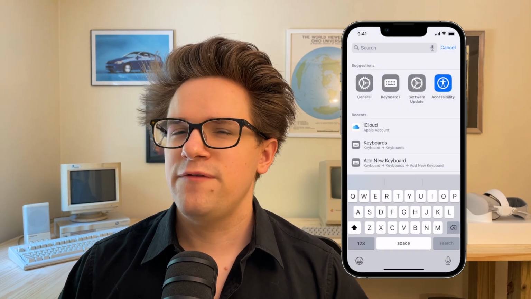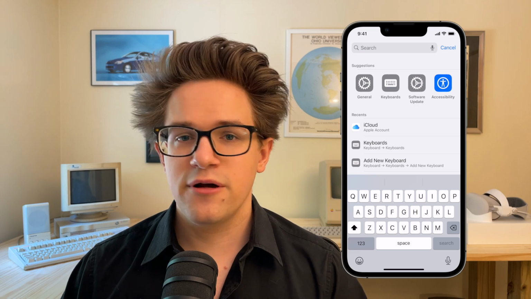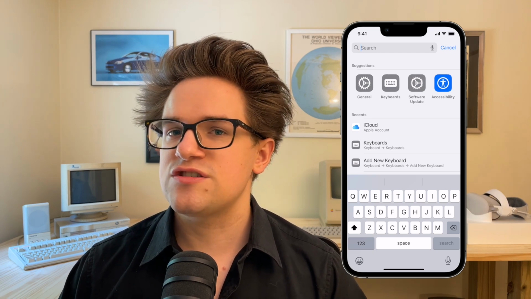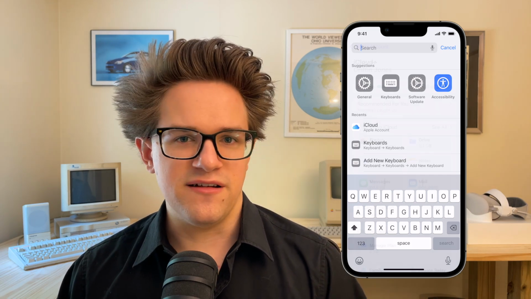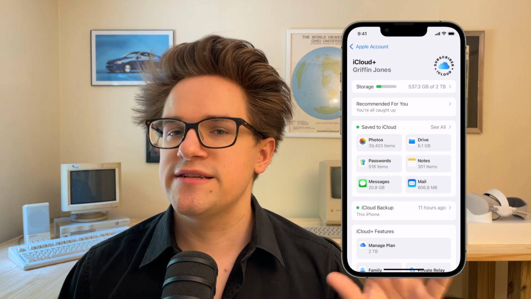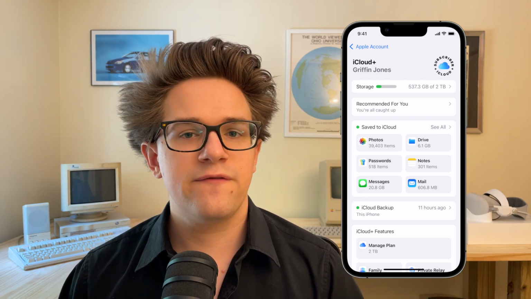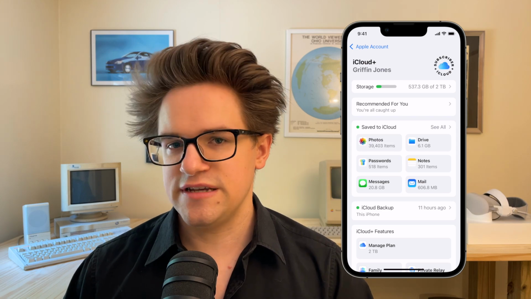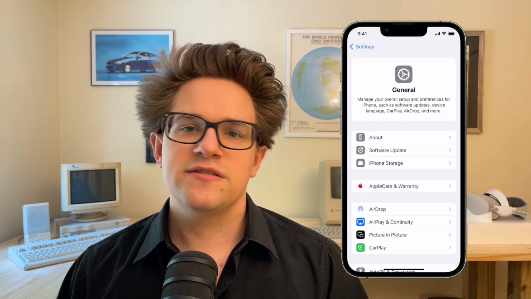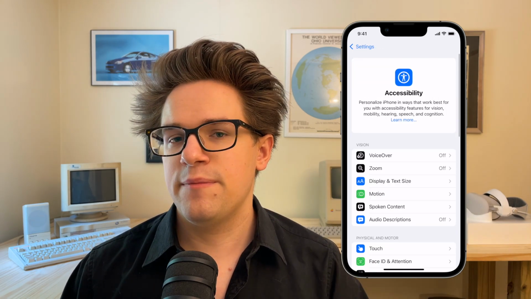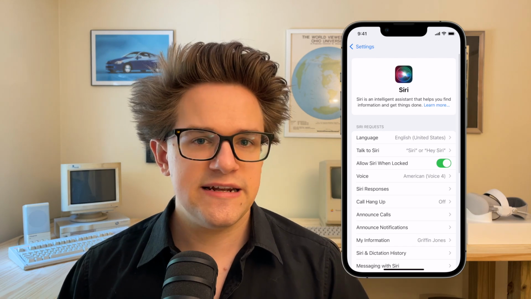In the Settings app, if you find yourself searching for the same things over and over again, there are now search suggestions that appear when you tap on the search field. Also in the Settings app, you'll find a redesigned iCloud screen that makes it really easy to see how much storage you have available and what features you're using. In different places in the Settings app, you'll see these big informational cards at the top of the screen explaining what you'll find in each section.